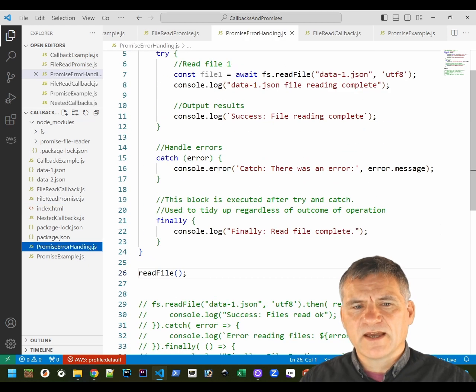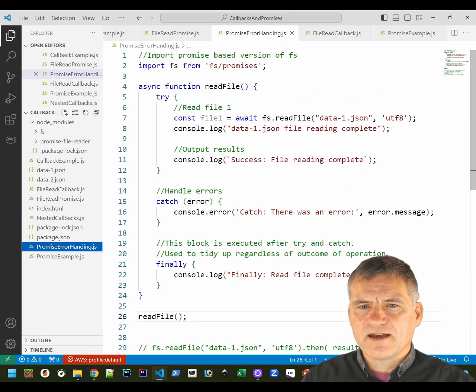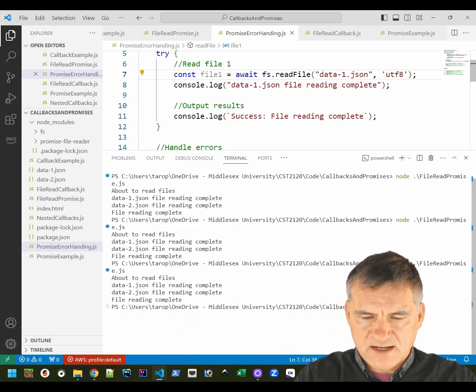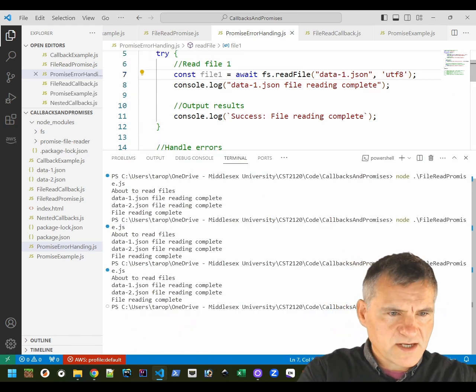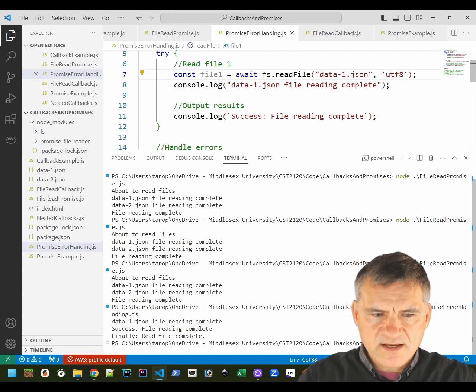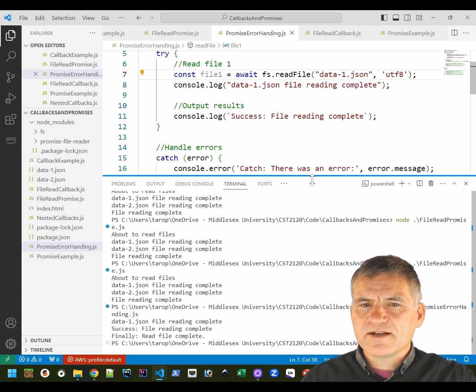Promise error handling. That's it. So here's my first example. I've got the file here, data1, so it's all correct. Let's just check it's right. So, node promise error handling. Okay, so without any errors, it works totally fine.